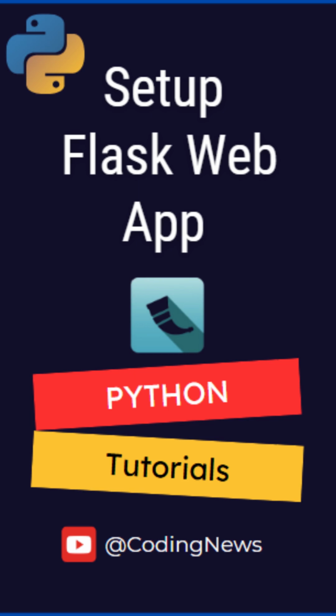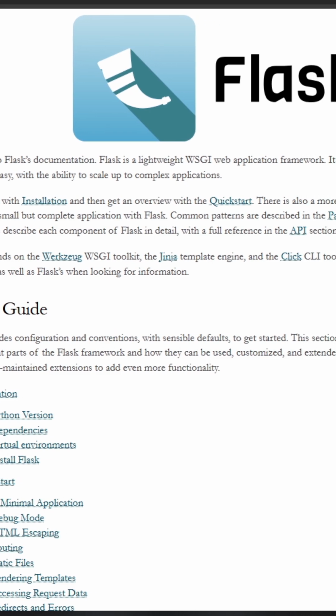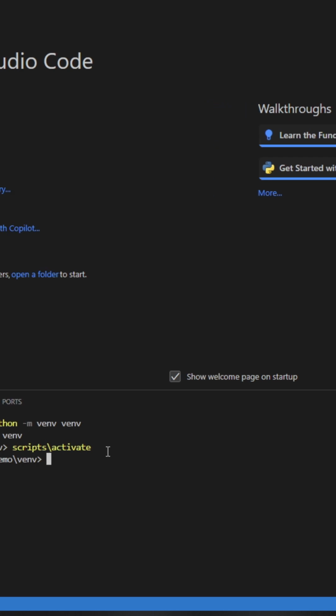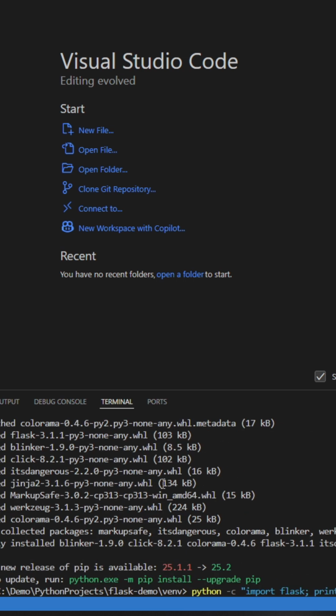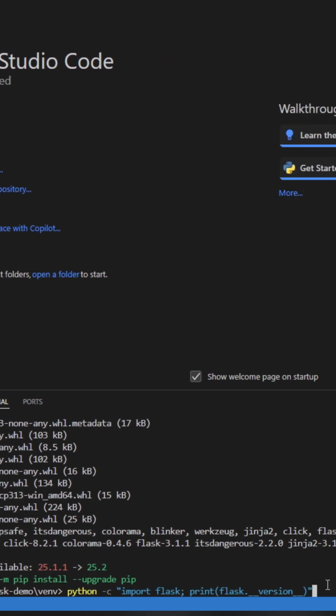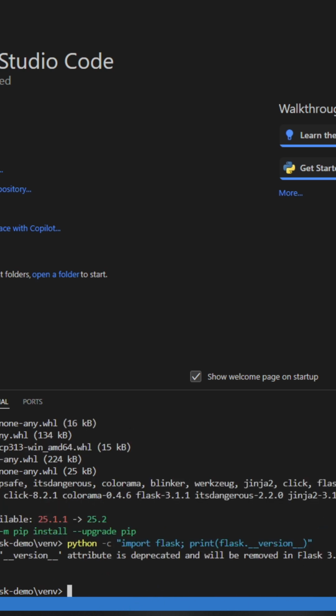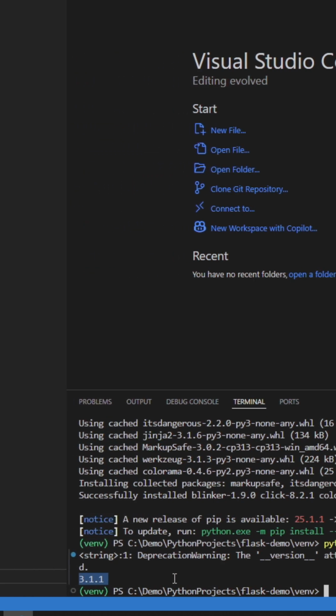Flask is a powerful and flexible microweb framework for Python. It's time to install Flask with pip install flask. I have one command handy to just ensure that Flask will work. Okay, it will print the version of Flask. We have got the version of Flask, that is 3.1.1.